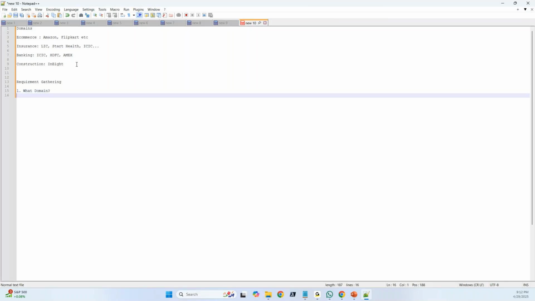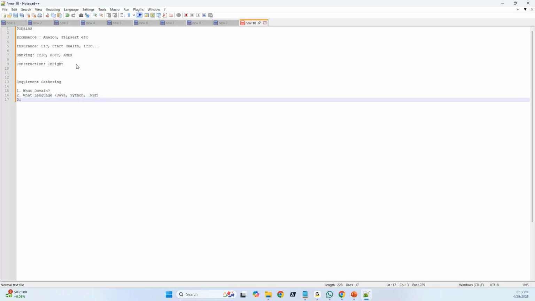The second one is what language they have used to develop the application, whether it is Java, Python, or .NET. We don't need to do anything with the language, but it's just a basic thing to know from the application team.